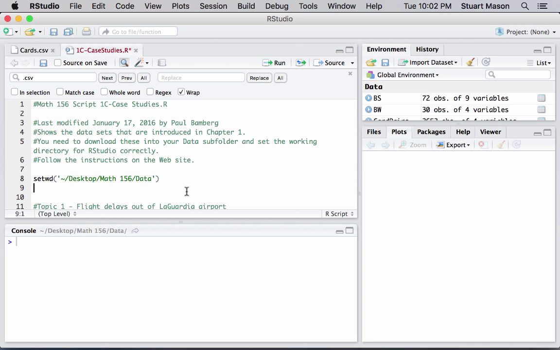In this script we're going to import some data sets from the textbook website and take a look at how to get a feel for a data set in R and make some top-level statistical observations about it.